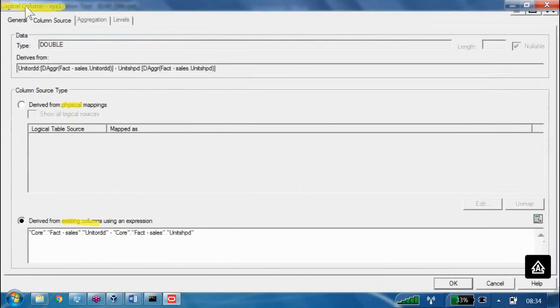Now this column, is it coming from the physical layer directly, or from BMM layer objects? It's coming from BMM layer objects. Core is a business model name. Fact sales is a logical table name. And unit ordered is a logical column name.